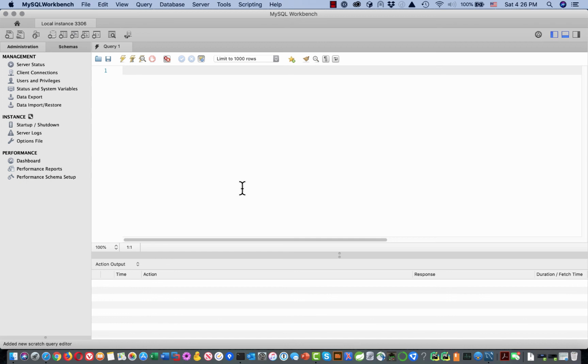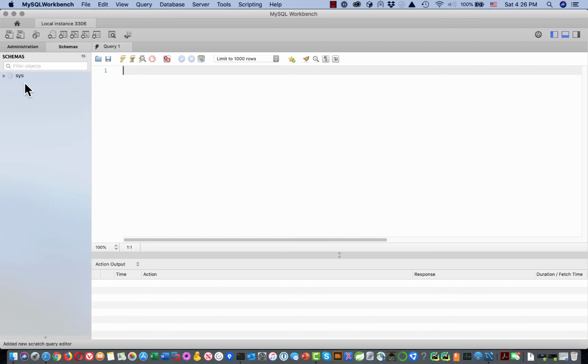And again, just to refresh your memory, the panels that are probably the most important for us: the panel on the left is used for administration and to see the schemas. So right now we're on the administration tab. Let's go to the schemas tab. And here is the sys schema. In MySQL, the words schema and database are interchangeable. Is that true in all products? Not really. It just happens to be the language of MySQL.